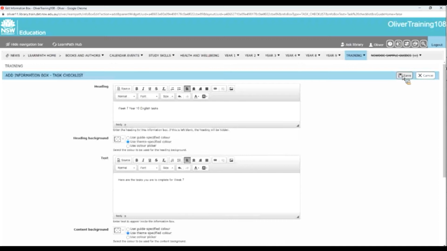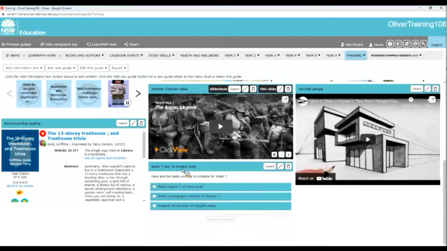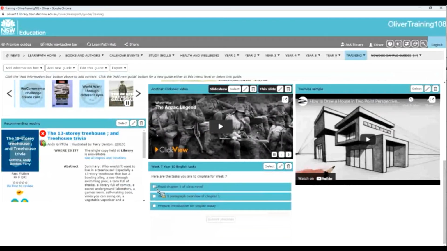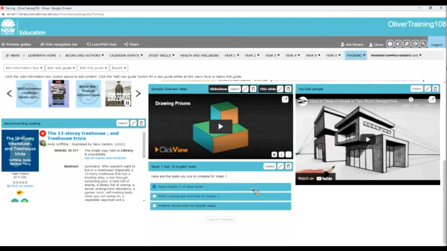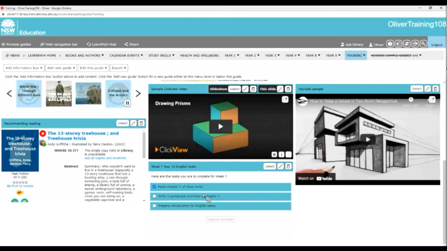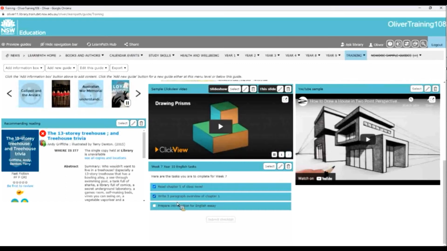And we'll save that. The information box is displayed. There's the week 7 Year 10 English tasks. Here are the tasks for you to complete in week 7. And as you complete each task, you simply tick the box. Because students are logging in to use Oliver, Oliver knows who you are. So if I was to tick read chapter 1 of class novel and come back to Oliver next week, or the next couple of days, and say I've written 3 paragraph overview, Oliver remembers what you've ticked.